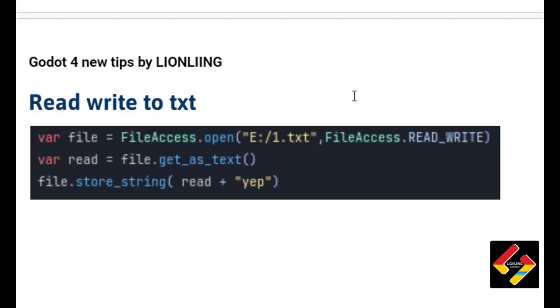Here is accessing, reading and writing to a text file that I learned. You set var file equals FileAccess.open, address, FileAccess.READ_WRITE, var read equals file.get_as_text, file.store_string read plus. This creates a file or overwrites it at this address and reads and writes it.